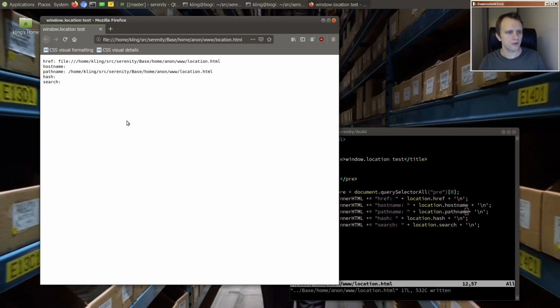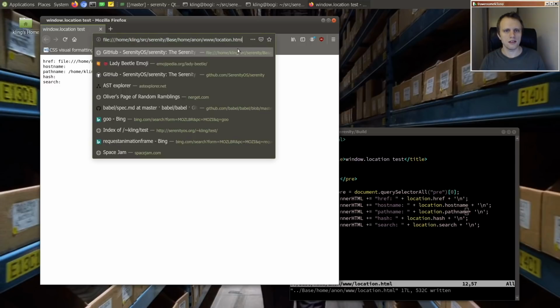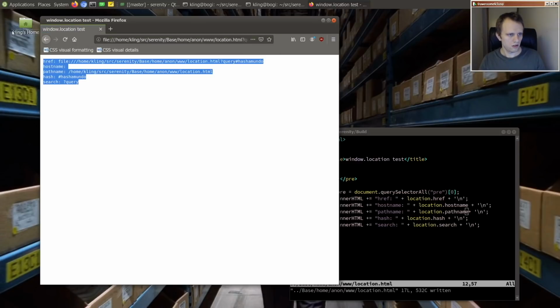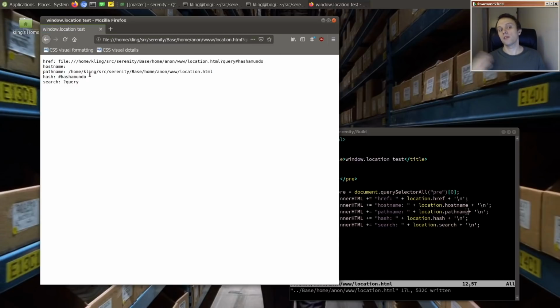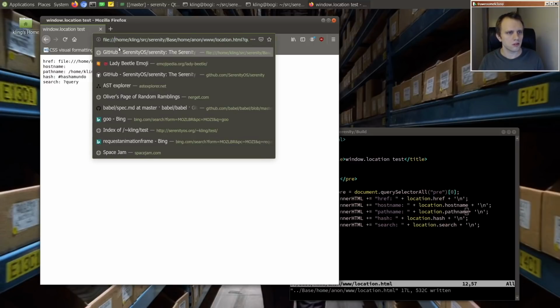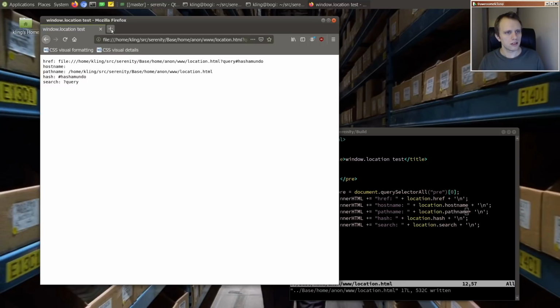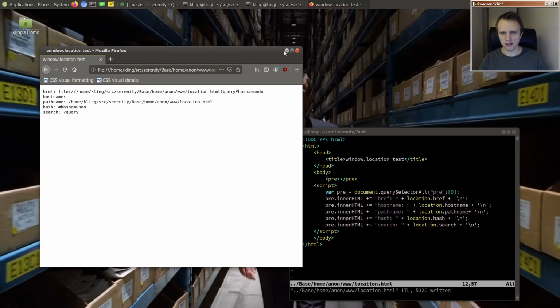So let's add a query. So here's my query and here's my hashamundo. And then there's no host name because we're on localhost. I mean, it's a file URL, so it has no host name. Can I put the host name here? Localhost. That was just removed by Firefox. All right. Anyway, I think this test is good enough for us to get started with.